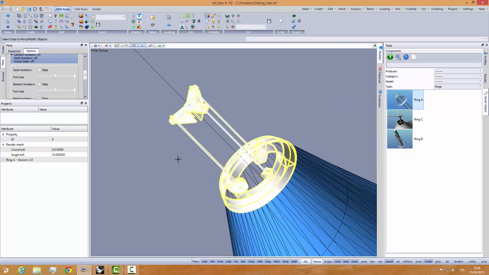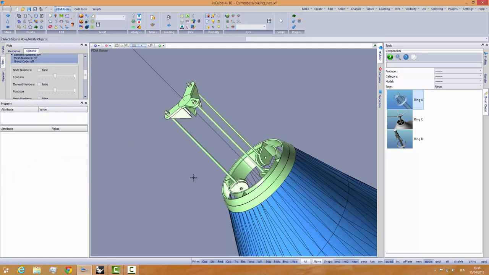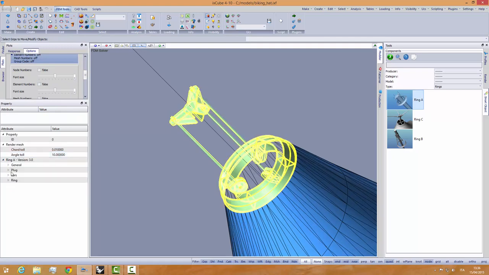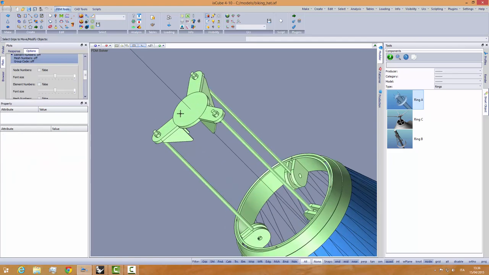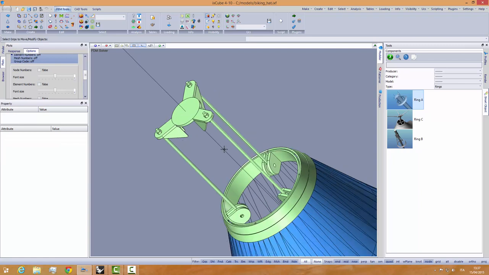So if we click on the object, in the properties here we can see all the properties of this ring. General properties, we have the material, then we have the profile. This is the center mast profile, so we can choose from those that we have imported in the previous step. So I can choose 168, and the ring adapts. This center part now has been adapted to the mast.